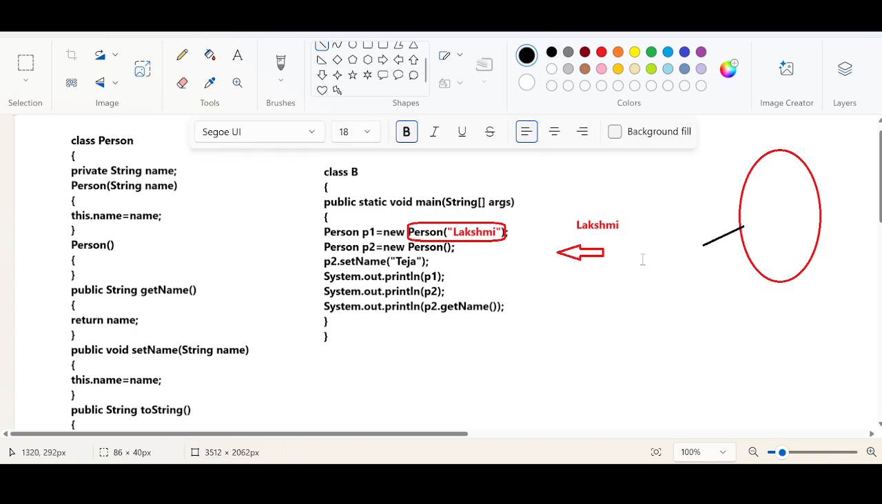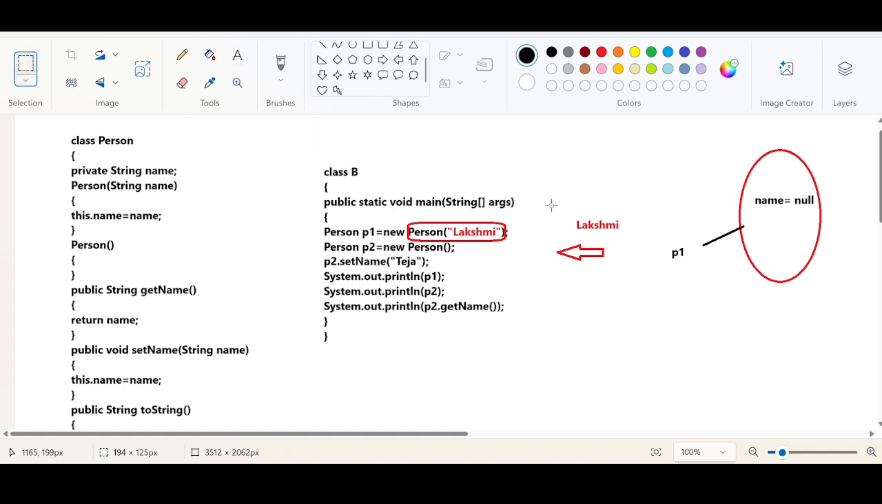Right? It is going to allocate space for the instance variables, which has only one thing, which is name. In the beginning, it is going to be null. Now the person constructor is getting called. So this is the person constructor. Lakshmi will be transmitted and assigned to the class level variable, this dot name, right? It is going to get set. Null will be replaced with Lakshmi. The control will come back.